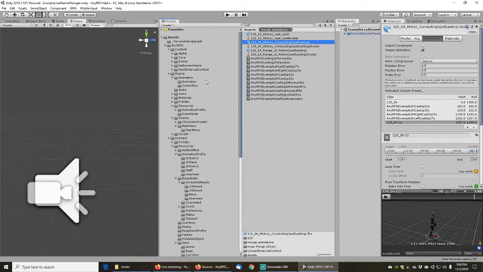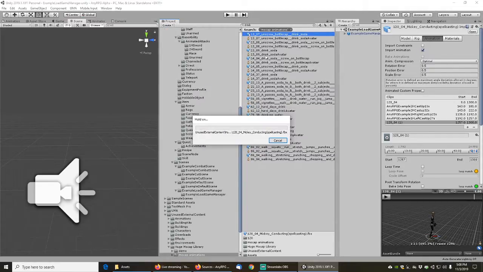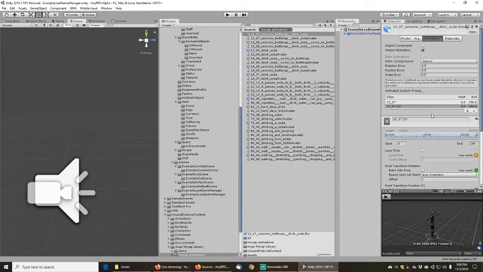What other animations do we need? We need drinking animations. We don't have a drinking animation that we own. So let's see if we can find something. Unscrew a soda bottle. Ooh, that looks good. Let's try that. Animation starting at, whoops, lost it. 73. Drinks the thing, puts it down, 166.